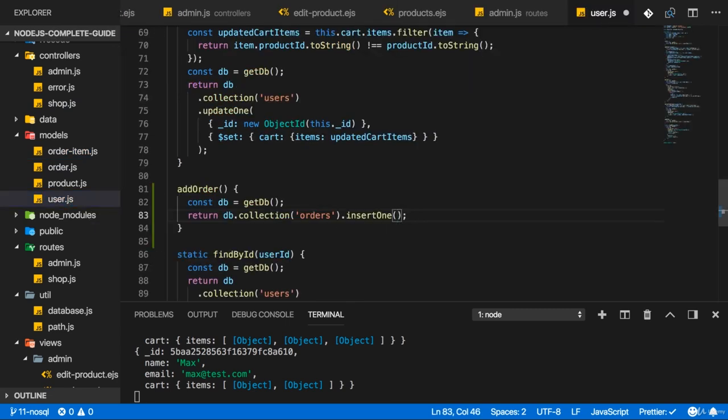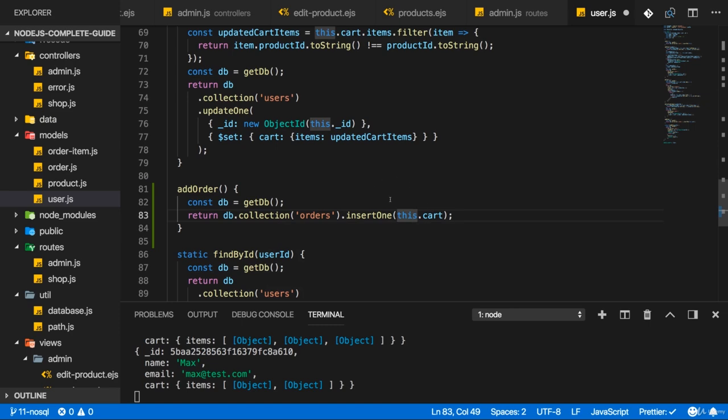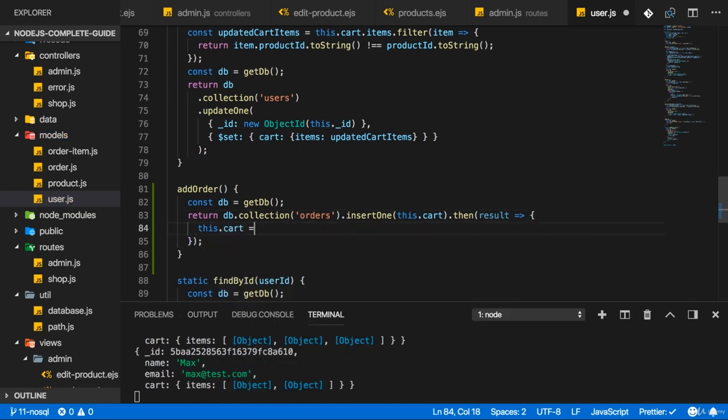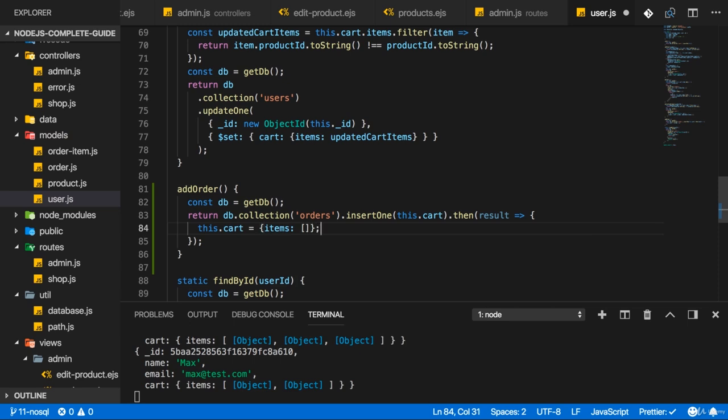So you could say, I'll insert one and I'll insert my cart. So this cart, which refers to the user's cart, I insert this as an order. And then when this succeeds, I set this cart equal to an object where items is an empty array. So I basically empty my cart at this point. Of course, I don't just want to empty it here. I also want to clear it in the database.